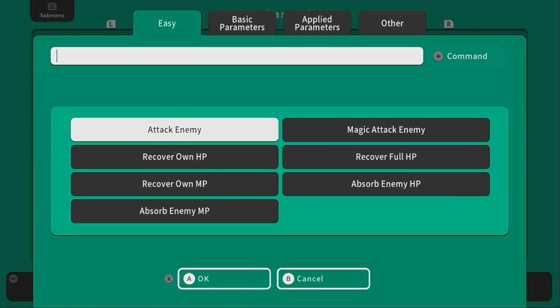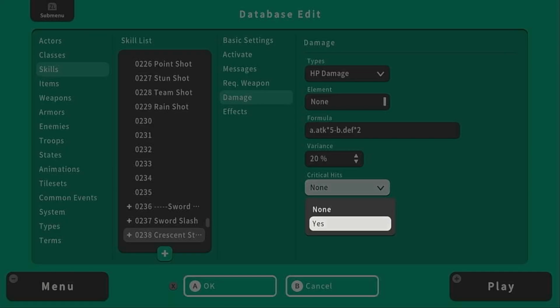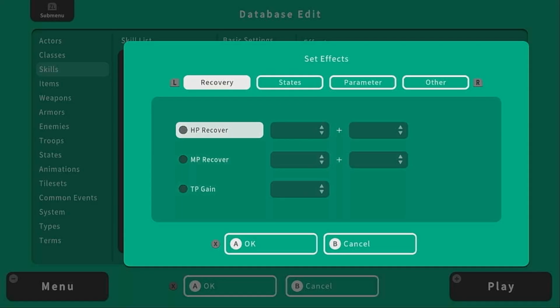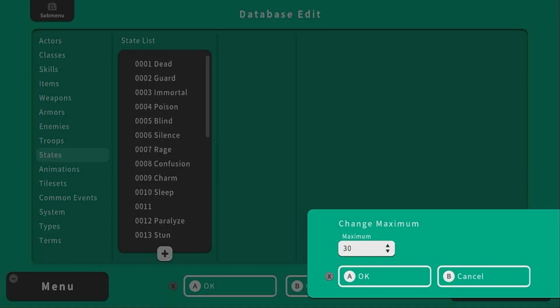For the formula, I'm going to set it to the same as the sword slash ability. So we just have to replace this 4 with a 5 and say yes, it can critically hit. And then under effects, what I want to do is add a state, but we don't actually have this state made yet. So let's go to states, add a few different states.